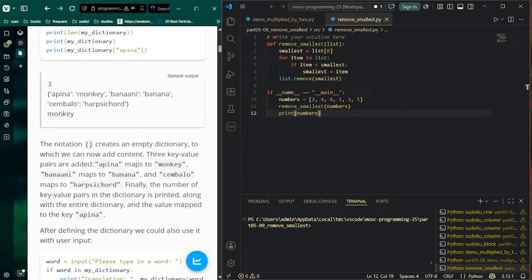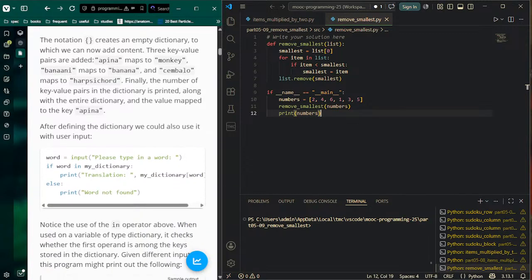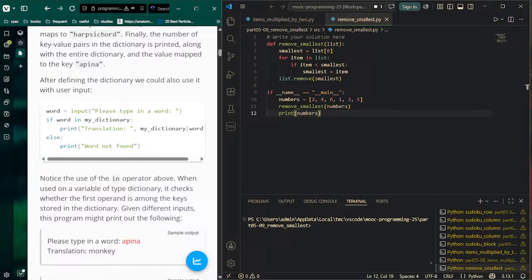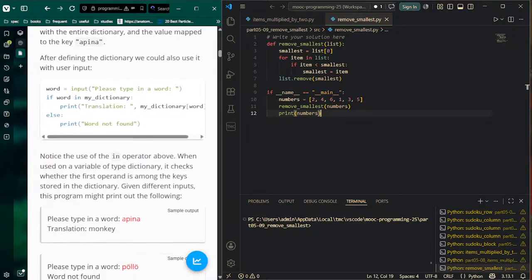After defining the dictionary, we can also use it with user input. So word equals input, please type in a word. If word in my_dictionary, print translation, my_dictionary word, else print word not found. When we say word in my_dictionary, are we sifting through the keys or through the values?